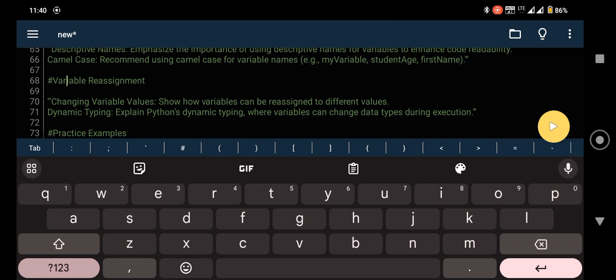Variable reassignment. You can also reassign variables using the assignment statement again, assigning a different value, changing variable values. Show how a variable can be reassigned to different values. Dynamic typing. Explain Python's dynamic typing, where variables can change data types during execution.